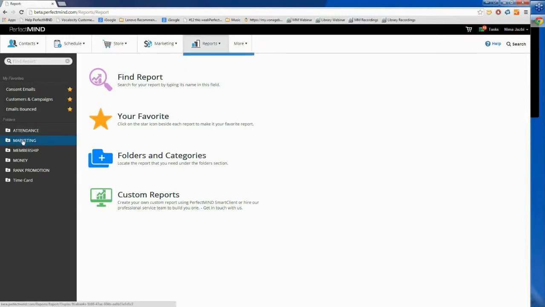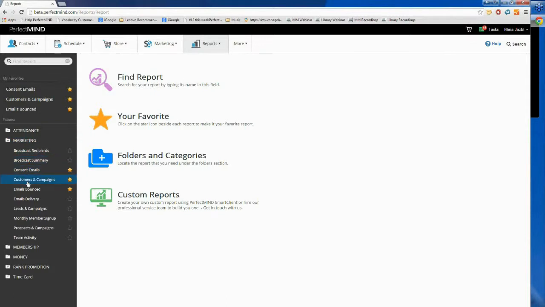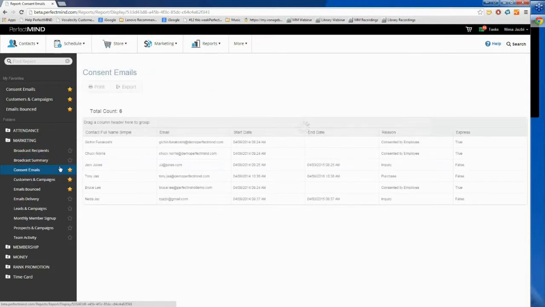You can visit the report by going to the report section, under the marketing folder, where you would see a new report called consent emails. On this report, you see multiple columns of information. The first column is the contact full name, so the student, the lead, former student that's associated to the email. You would see the email account here.